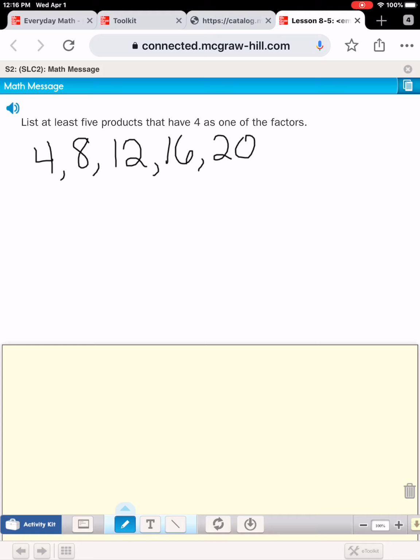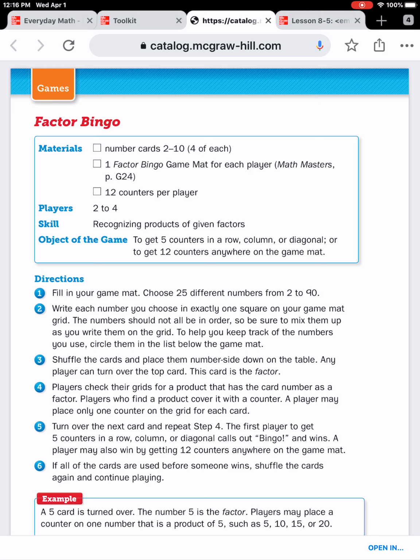All right, we are going to move on to the directions to play Factor Bingo. I've pulled up the directions on the screen, so you can just look here, but I've also posted these directions on the website if you want to look back at them as you're playing at home. So, Factor Bingo. It says you're going to need number cards 2 through 10. You can use just regular playing cards. You need a Factor Bingo game mat, and that game mat is inside your math journal.